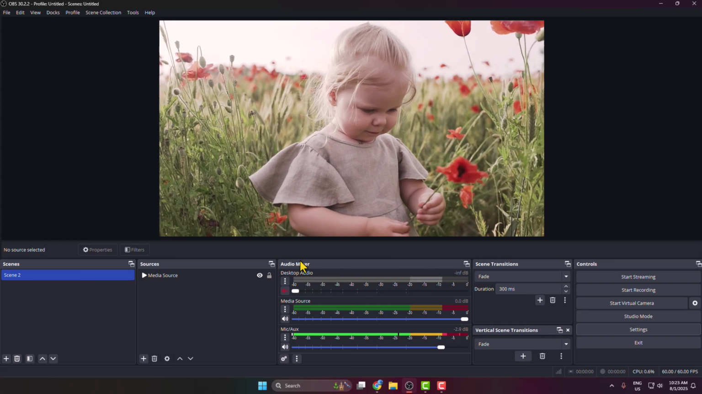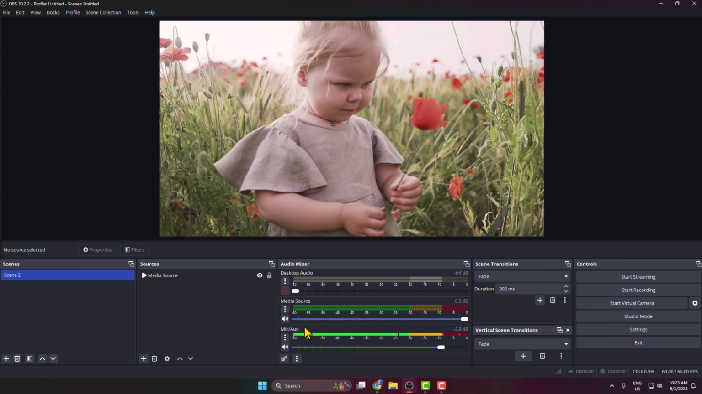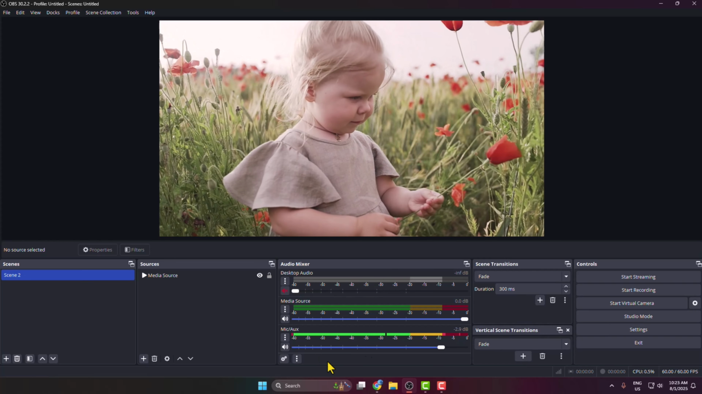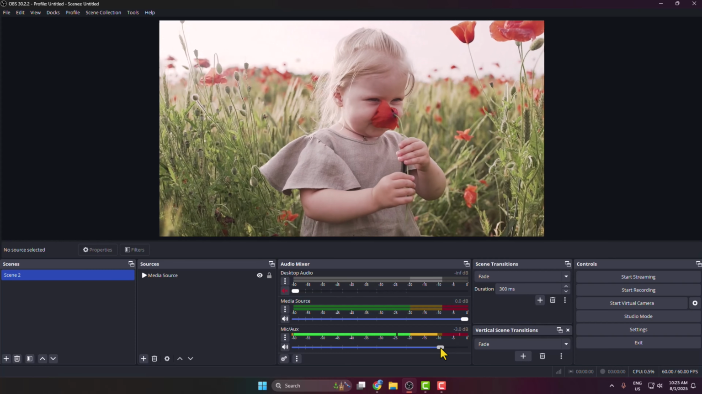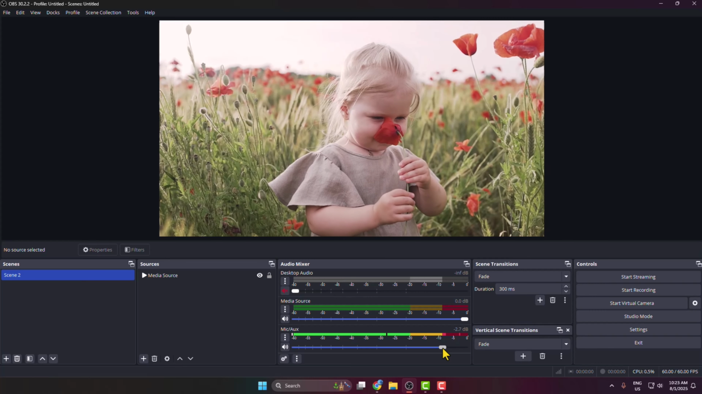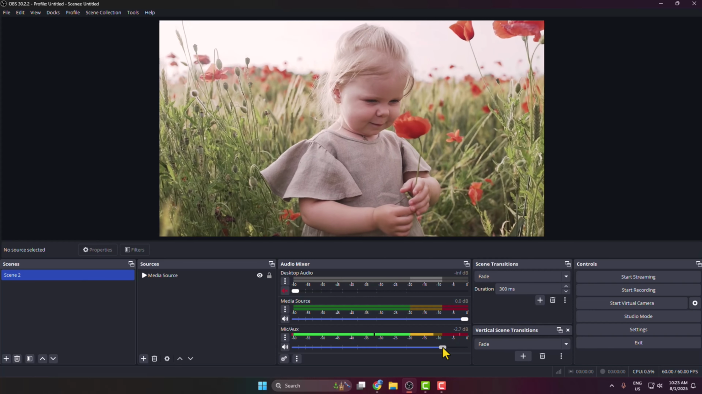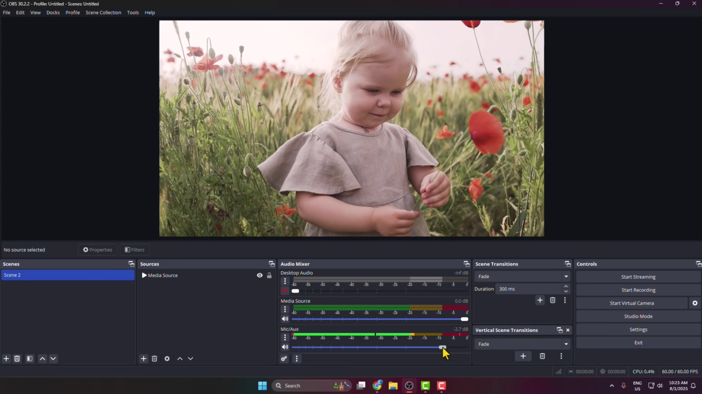And under audio mixer, here you find this mic aux. Now you have to set this mic volume to 90%. So 90% is the best option to record audio without noise.